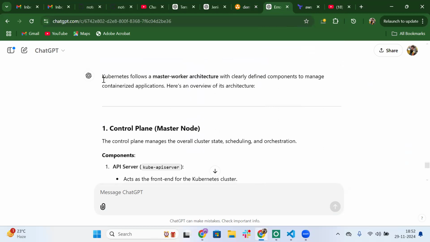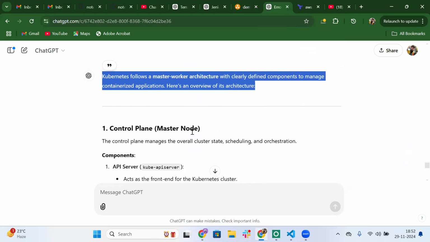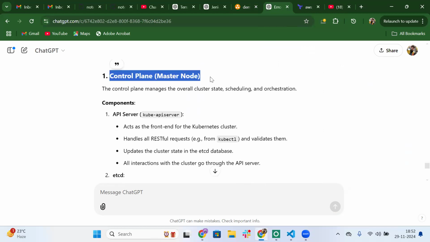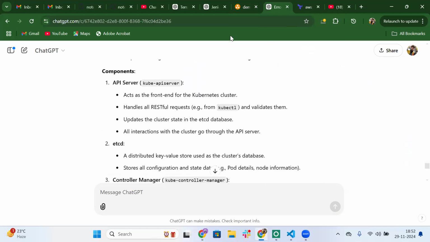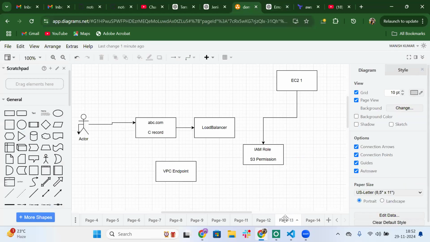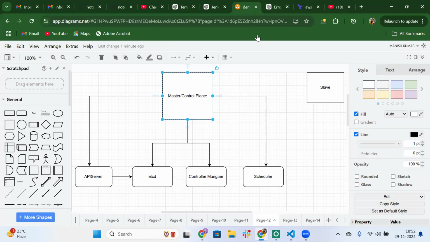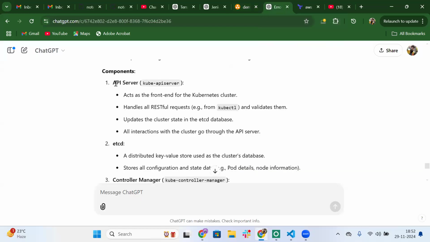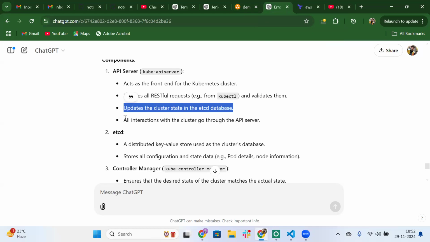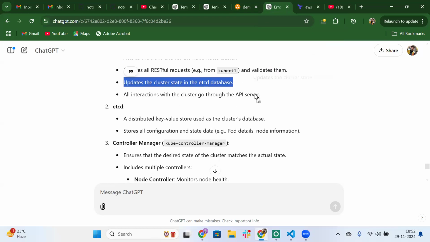So this is a Kubernetes flow, master-worker architecture with clearly defined components. These are the control planes. That's the master node, and within this control plane, as we talked about here, this particular page was the control plane or the master plane. Within this, there is an API server, which acts as the front end of the Kubernetes cluster. You can either have a tool to manage your Kubernetes cluster, like K8s or OpenShift, then you can make API calls with the help of kubectl. It updates the cluster state in the etcd database. That is also an important point to remember. Correct. All the interaction with the cluster goes through the API server.